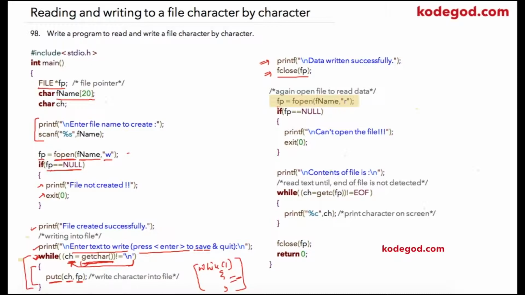So again I'm using fp and I'm going to use fopen to open that file in read mode this time. If fp is equal to null, that means the file did not exist, so we can print cannot open the file and we can exit the program. But as we have created the file in the previous function itself, the file will be present as we are using the same file name.